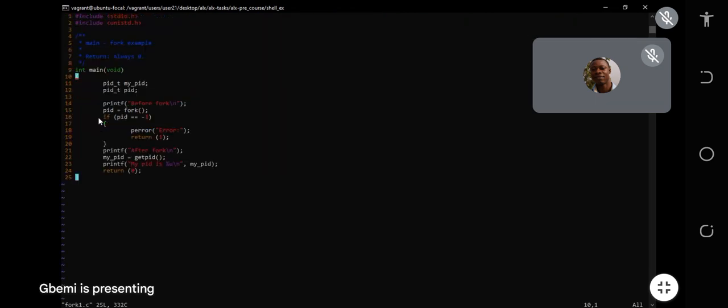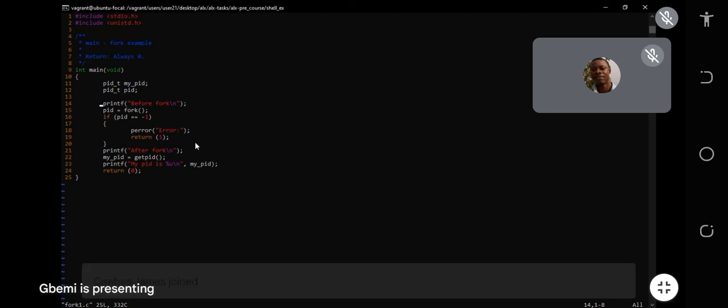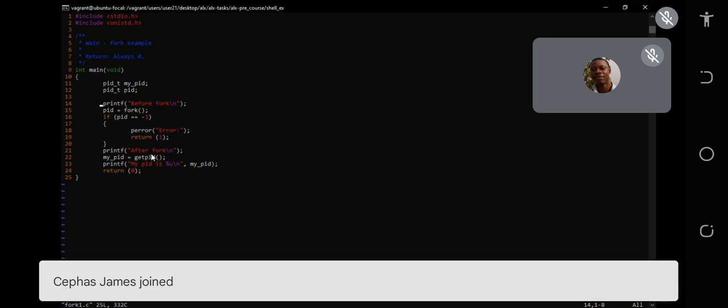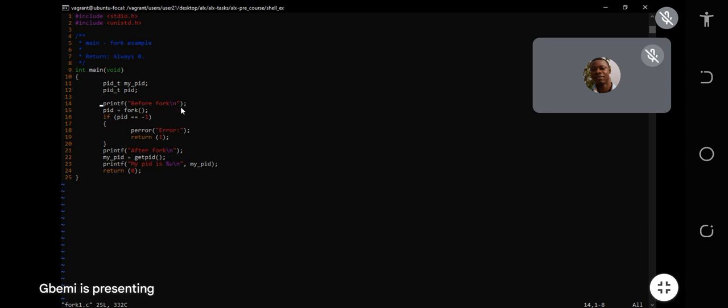Like I said, you assign the fork to the PID variable. You check whether it will work or not. If it doesn't work, it will just give you error. And if you are not seeing error, it means it's working. Okay? So before fork, it will print. Nothing will happen. But after fork, everything after this fork function will be what? Duplicated.